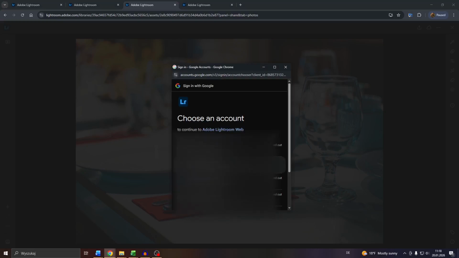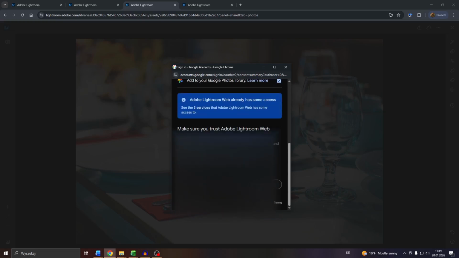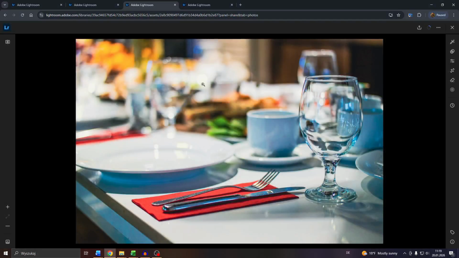Log into your account and give Lightroom the permission to send these photos to your Google account. So you may select all of these permissions here if you want. Scroll down and click into Continue. And that is going to send your image to Google library or to Google Photos library.